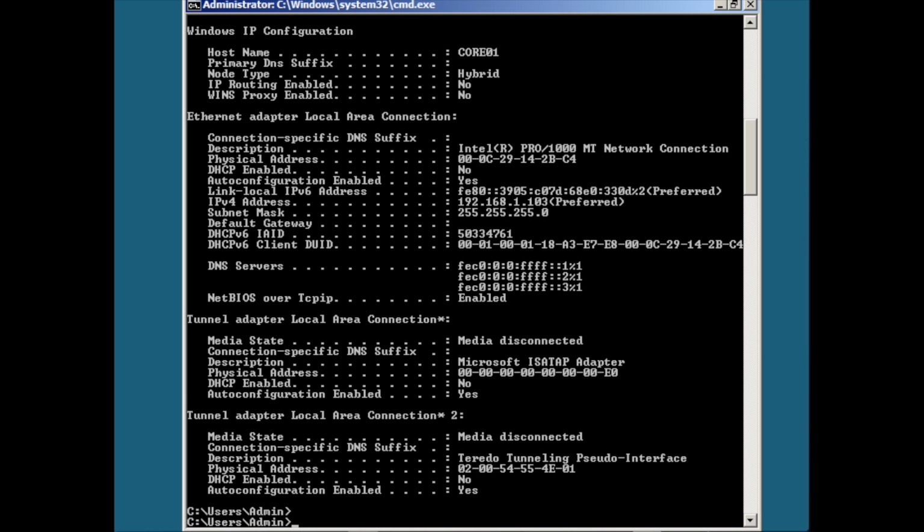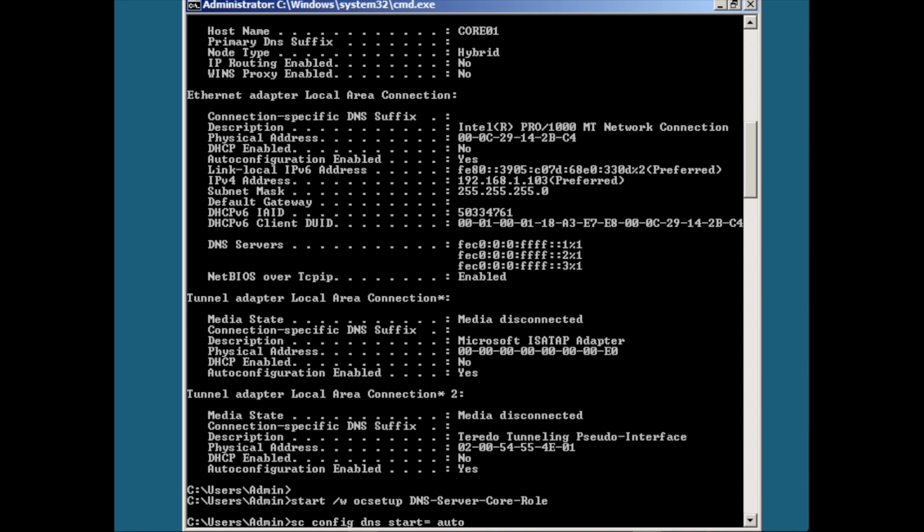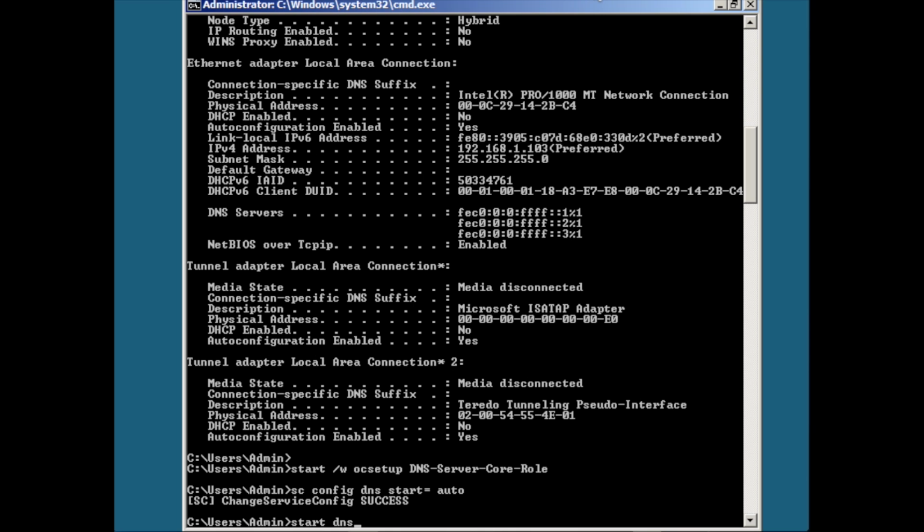So first we have to install the DNS role. We do that by keying in start /w ocsetup DNS-Server-Core-Role. Press enter, and it may take a few moments to complete the command. Once the command is finally completed, go ahead and type in sc config DNS start= auto. And go ahead and key in net start DNS and hit enter.